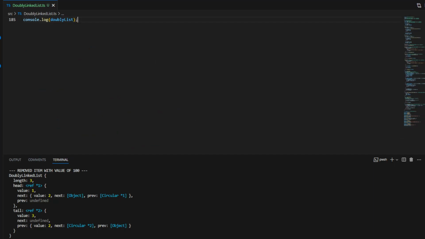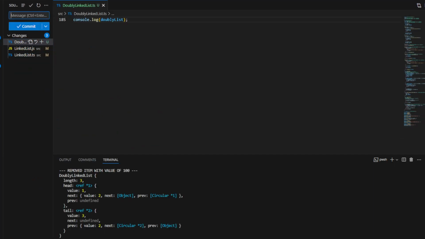But yeah, the code will be available on GitHub, and right now we will commit. So, created doubly linked list.